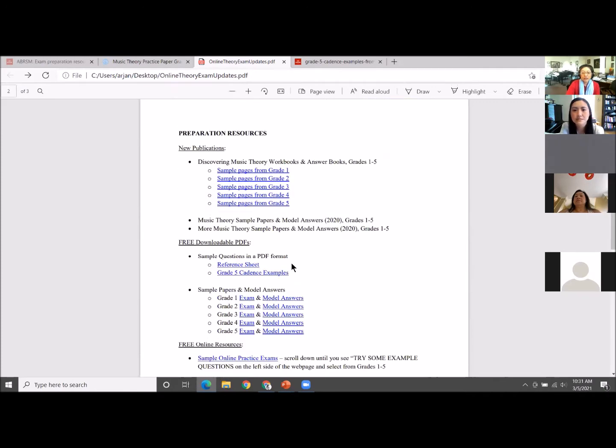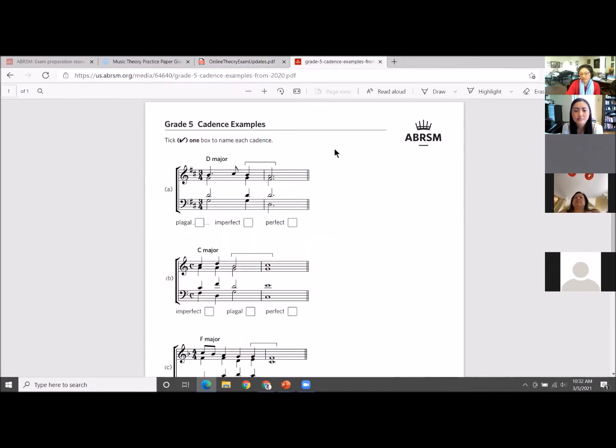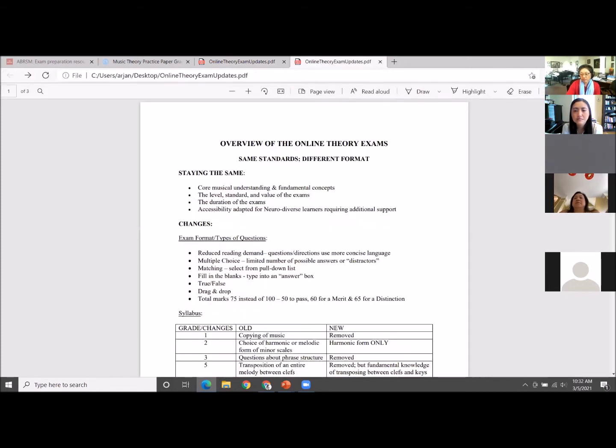So this reference sheet is available on the ABRSM website. And again, we have included it as a link for you when we send out this reference guide. I've earlier shown you that cadence example, which we have already looked at. So this is the sheet really. I have it actually in 2 places.